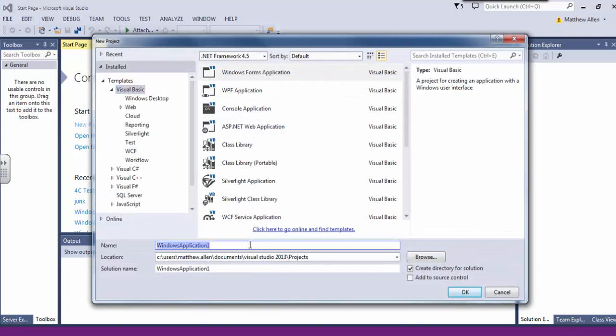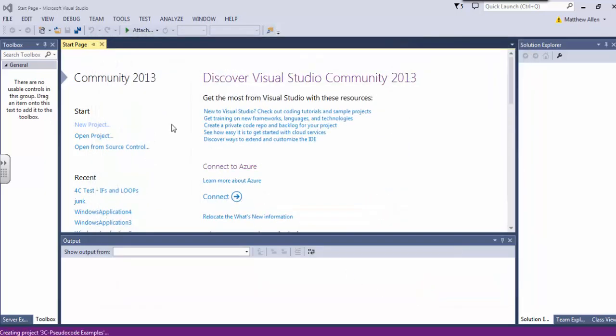And for those of you who haven't started doing it, start naming your projects immediately. I don't want to see a bunch of Windows Application 1, Windows Application 2 in your folder. One of the things you should be working on is making sure that things are easily found so that you can refer back to them later on. In this case, I'm going to call it 3C Pseudocode Examples so that I remember it was for your class.